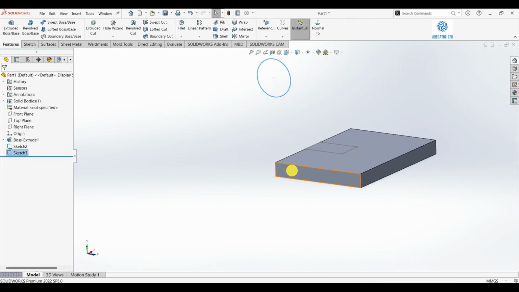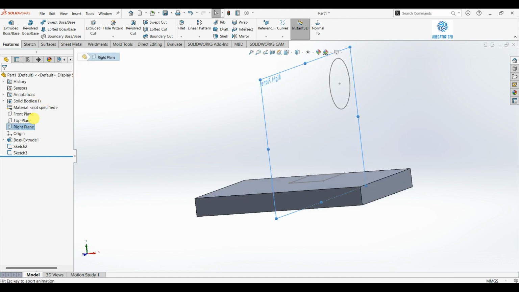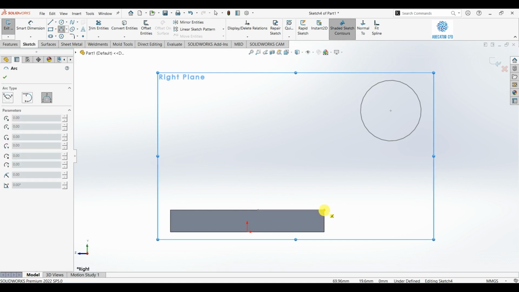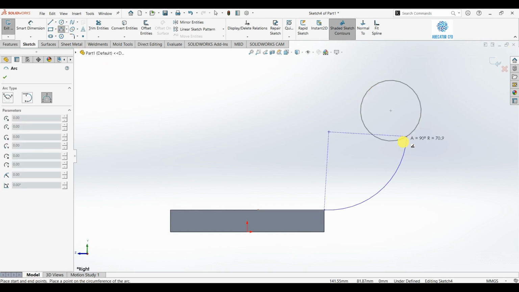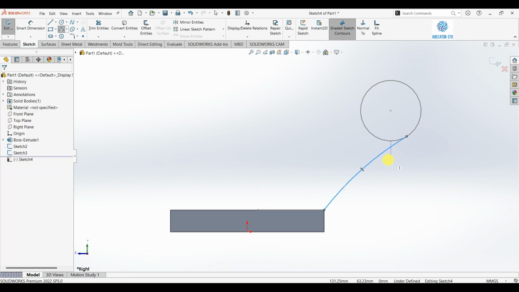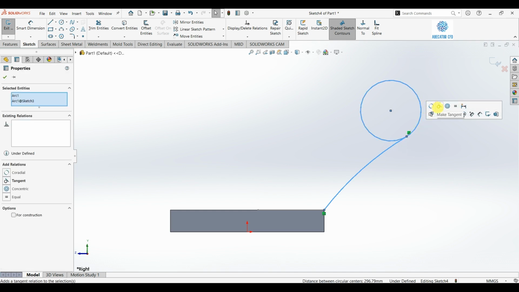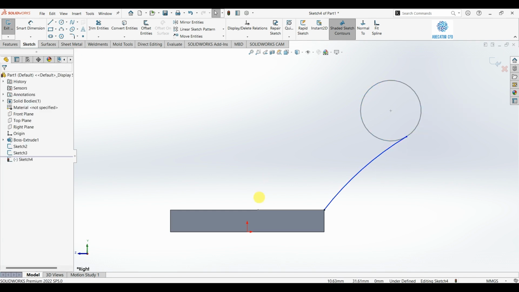Now we need two guide paths for the boundary feature. We can create them with two 3-point arcs. I'll sketch two arcs here. Make the arcs tangent to the circle. And create another arc over here.